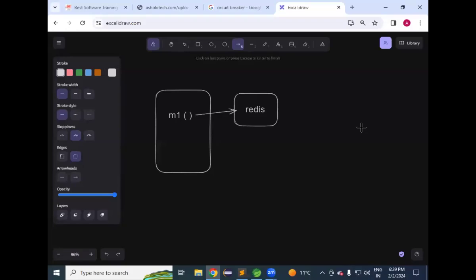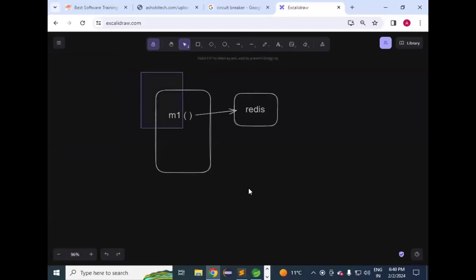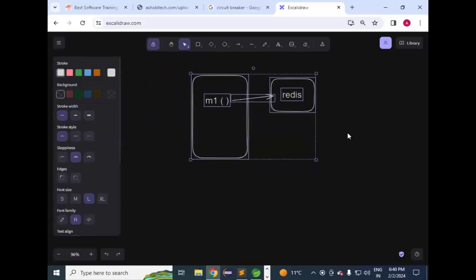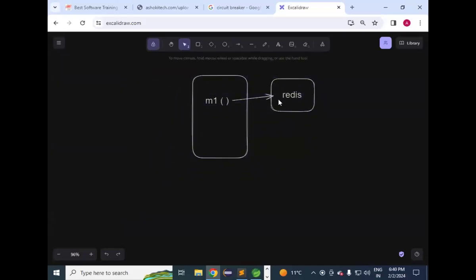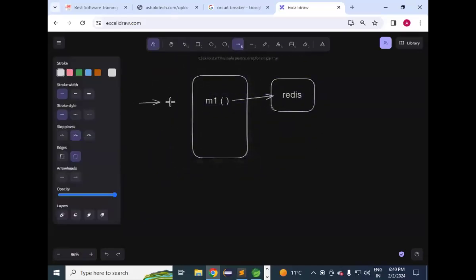I am having one REST API, which is a microservice. In that microservice, there is an M1 method. Inside that M1 method, we have implemented the logic to get the data from the Redis server. Now, so many requests are coming to our application. Whenever the user requests come, the M1 method is executing, and that M1 method is getting the data from the Redis server.